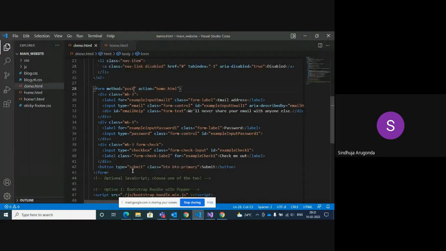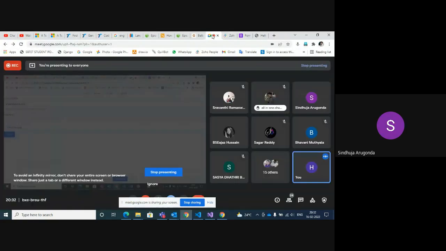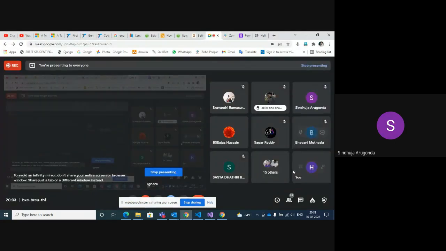Shiva, okay, a small doubt. Yeah, tell me. Yeah, ask me. What is the difference between get and post method and why is it used?